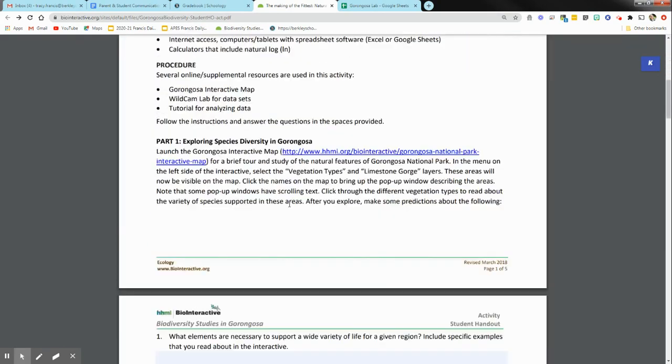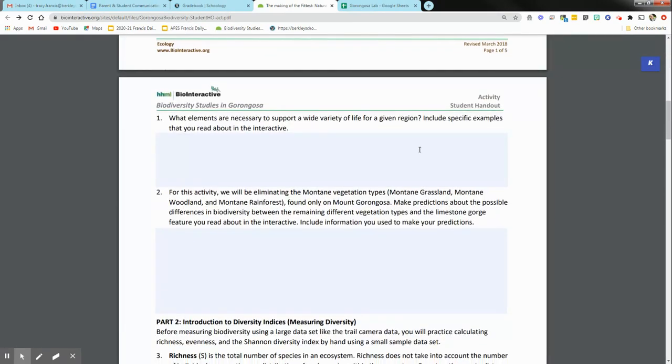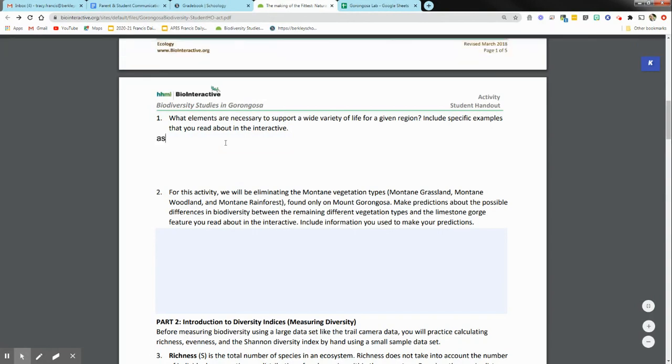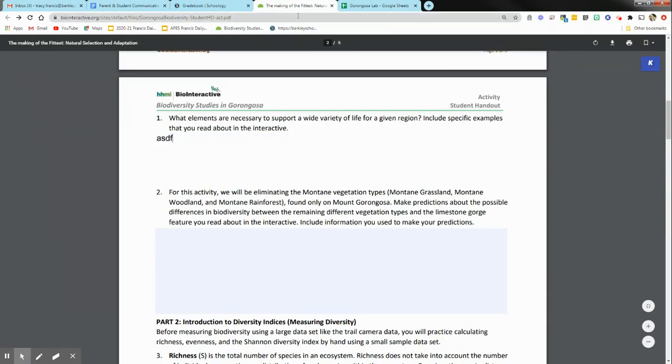Remember that it's probably best if you download this or print it and write on it, or use Kami and write on it. If you are just typing in here and you move away or shut down this tab, you will lose all of your information.